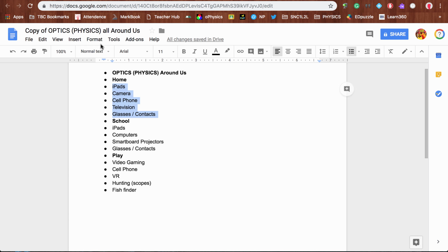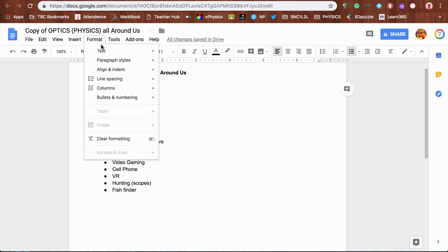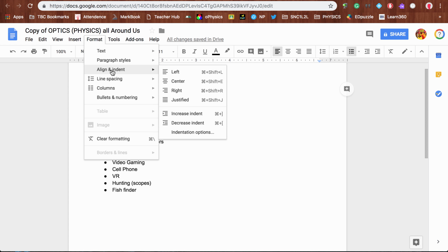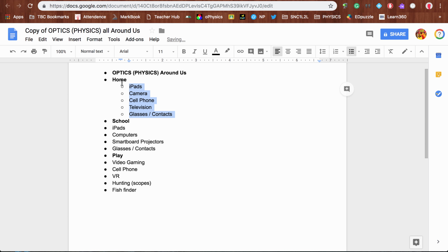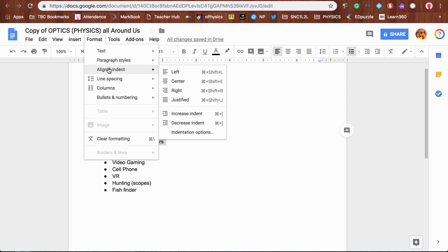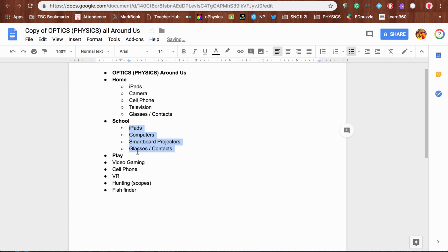Now I go up to format, and I'm going to go to align or indent, and I'm going to increase indent. So this actually gives you what's called sub bullets. I'll do the same thing for school, so highlight all the points underneath school, go to format, align or indent, and I go down to increase indent, and the same thing with our last one here.